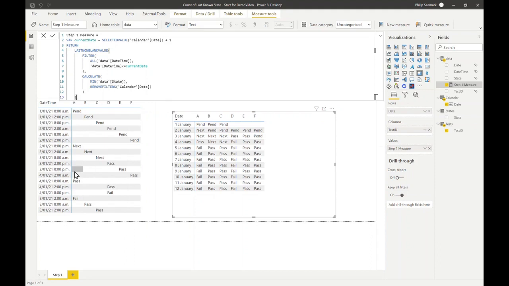What we can see is A hasn't changed, B has changed, C has changed to next, D has also changed, E has changed, but F has not changed. So what we should end up with is 1, 2, 3 nexts, 2 passes, and a penned.